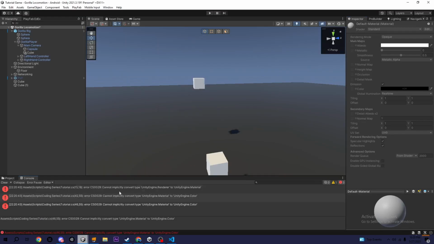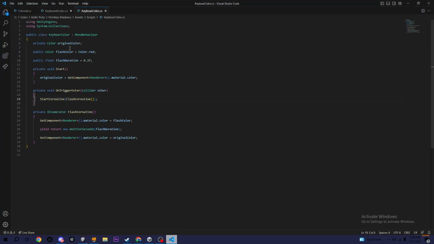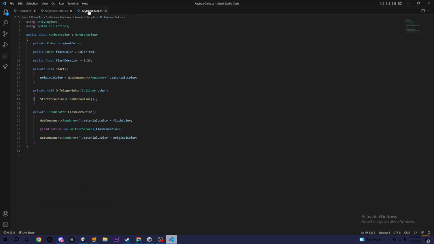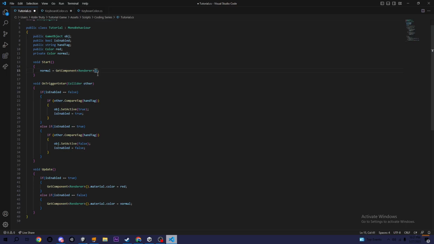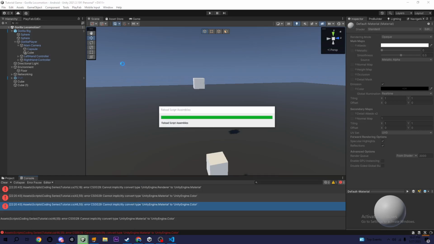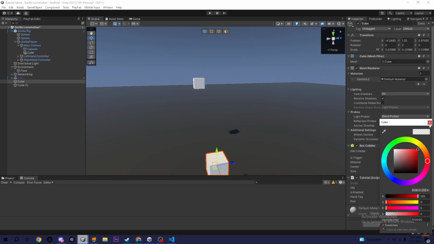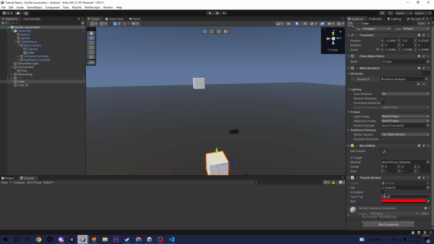Oh, I know why, because instead of material, make it color. Dot to dot color. There we go. So I was going to get the color of normal. That's my bad. Alright, so now we can take this. So now we have this thing down here. Just make it red. I'm going to tag in there. Normal.